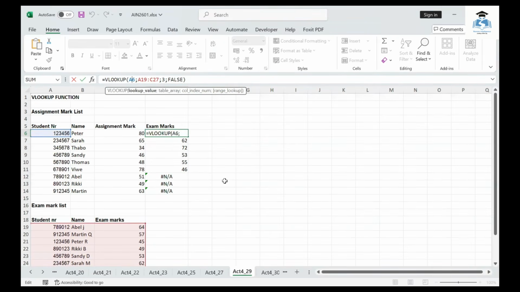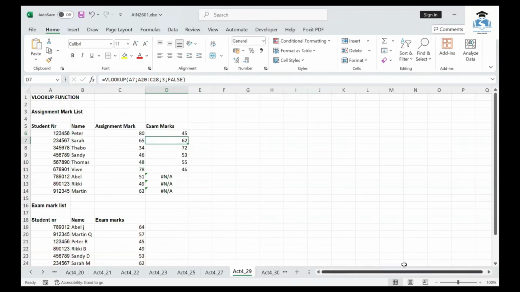Okay, let's see. $ sign here. And I put a $ sign there. Right. Let's drag. Now I'm getting only 45. So meaning to say something is wrong. It was wrong.